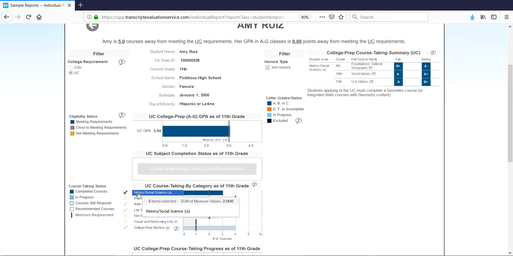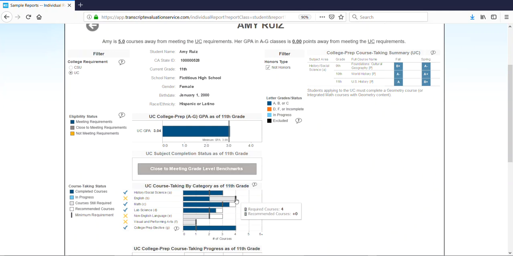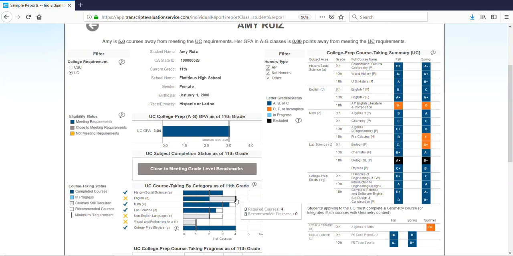So you will see here the black bar represents where a student needs to be at the end of 12th grade. So these are showing the A through G requirements for each subject area. A white portion of the status bar indicates recommended courses beyond the minimum requirements. Dark blue shows the number of years of credit that have been completed in each subject area. Light blue are in progress courses in which the student is enrolled but has not received a grade.